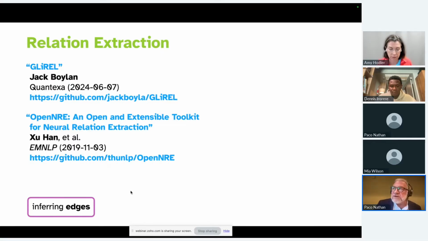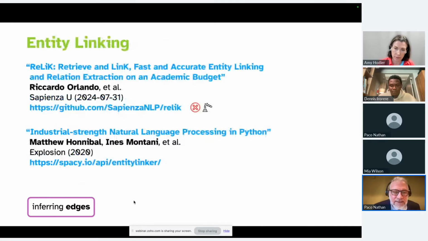But overall, relation extraction is about inferring edges. You want to infer edges that you will put into the graph. And then you'll also hear something called entity linking. This is where you're also inferring edges, but you're taking the unstructured data and then linking it into a graph produced by more structured approaches. And so there's a couple different types of entity linking that are available.